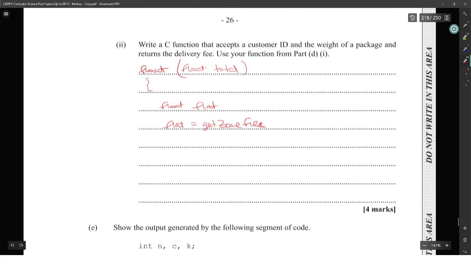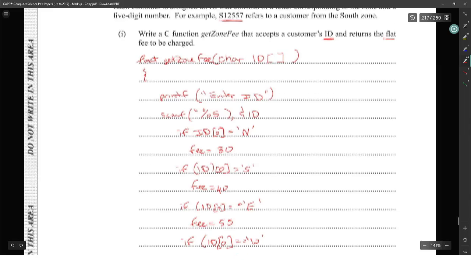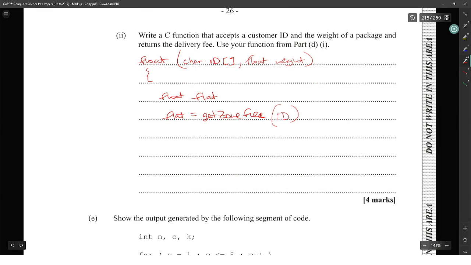So what we have to do here is get the zone fee and send the ID of the person. So I'll change these things. So float weight, I'll put ID for sure. It accepts the customer ID and the weight. Weight could be a decimal, so it will be a float. To get the zone fee, I have to send just the ID alone. Once I send the customer ID, I'll get back the flat rate.